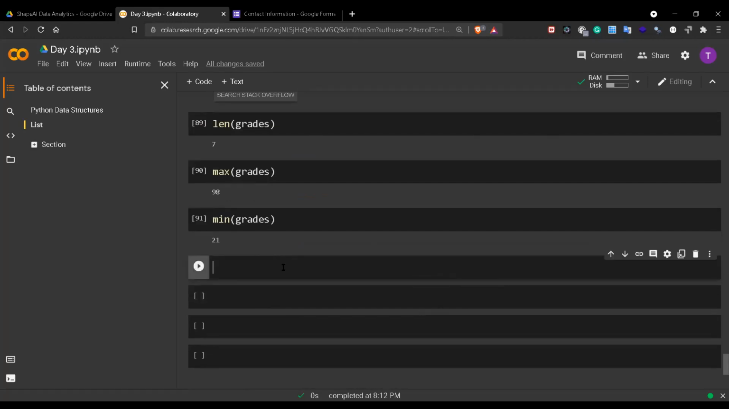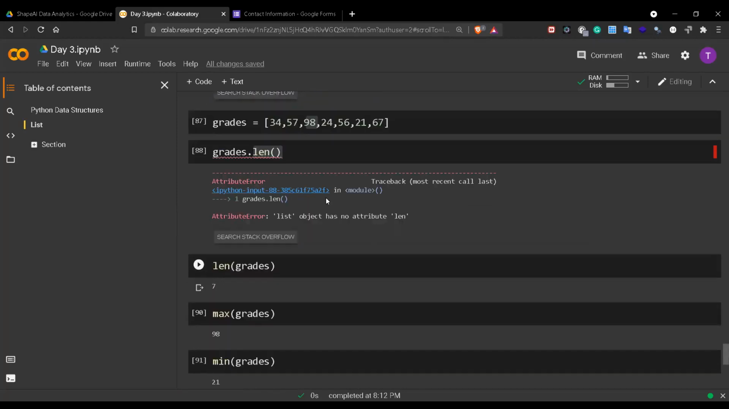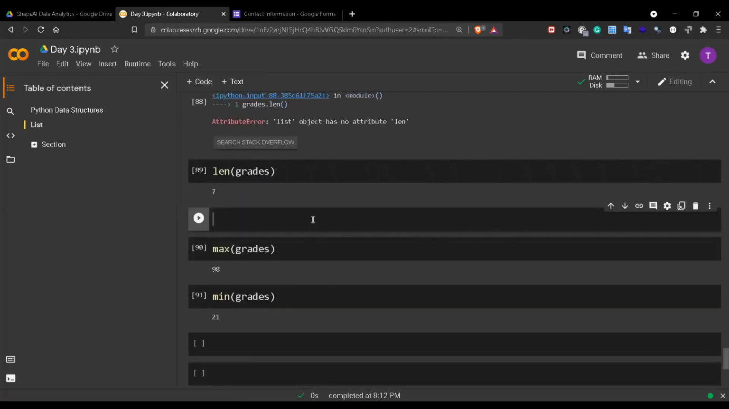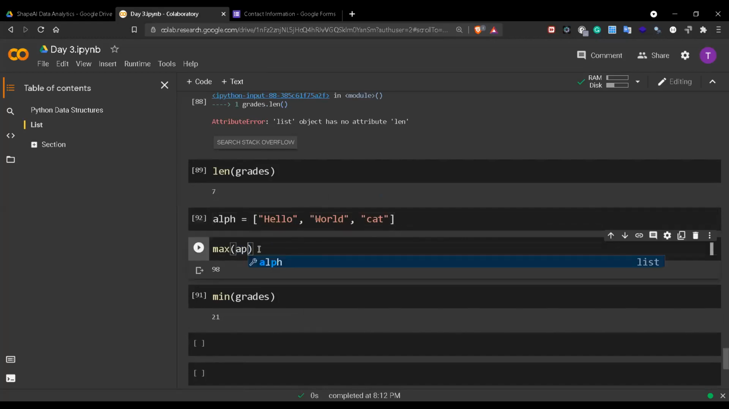Sir, how does max work with a list of strings? Strings in a list? Okay, we can find it out. Not an issue. Max works differently. Say L is equal to a list with hello, world, cat, and alph. According to you, what will be the output?